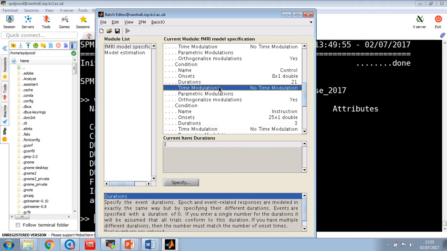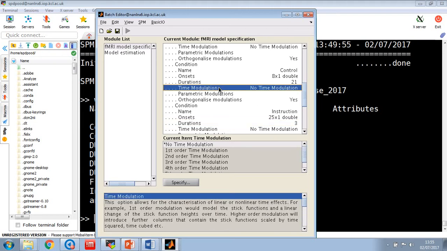Okay, so there are 2 other options which we're not going to do for this model. The time modulation gives you an extra condition which has the same onsets, but where the response amplitude changes linearly over time. So in essence, where the response goes from no response to maximum response over the task. So for example, if you had regions in your population that weren't responding, but as you learned the task, the regions became more responsive, a time modulation would capture that change. This isn't a linear change in bold signal over time, it's a linear change in the response amplitude over time.